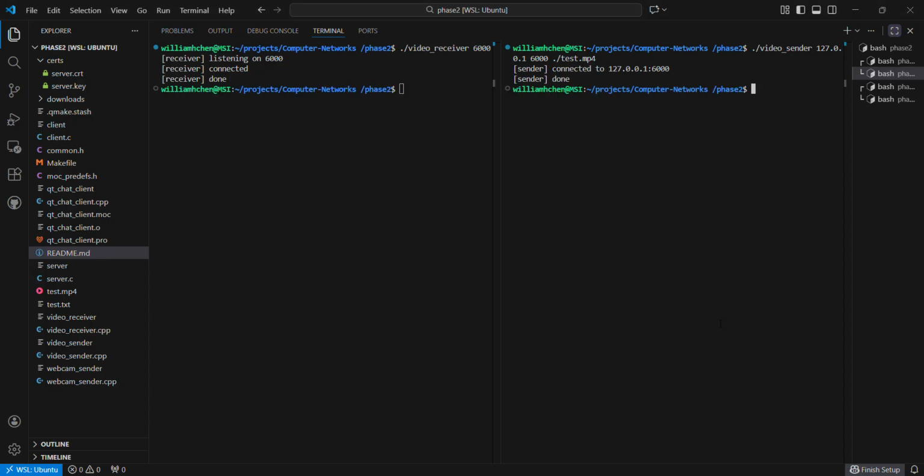For the webcam bonus, I implemented webcam capture using OpenCV video capture and stream frames exactly like video streaming. In WSL, the webcam device is not available by default, so I will not show the capture here. But the implementation is complete and works on native Linux, where /dev/video is accessible.